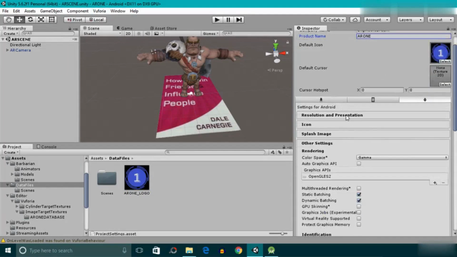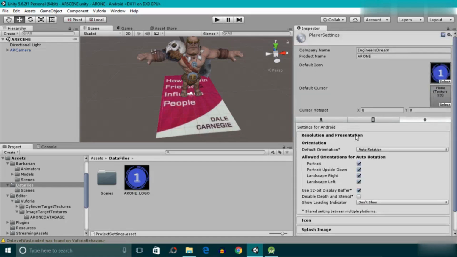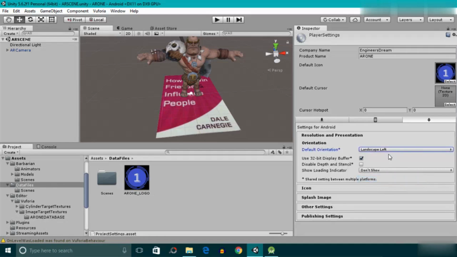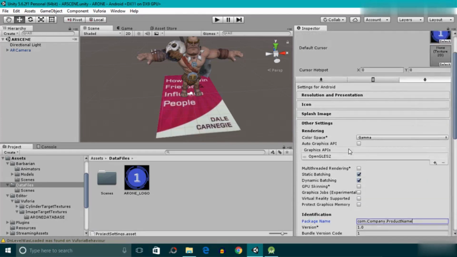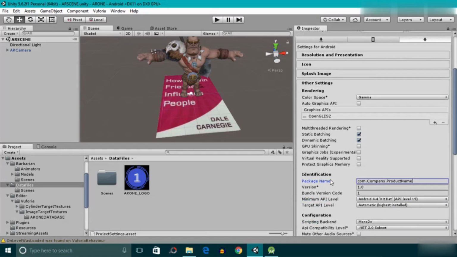After this, I'll scroll down and I'll click on resolution and presentation option. Okay, and as you can see, the default orientation is set to auto rotation. So I'll change this to landscape left so that when the application starts, the screen will be oriented directly to landscape left. After this, I'll scroll down and I'll click on other settings, and inside the other settings tab, we have to make certain changes.